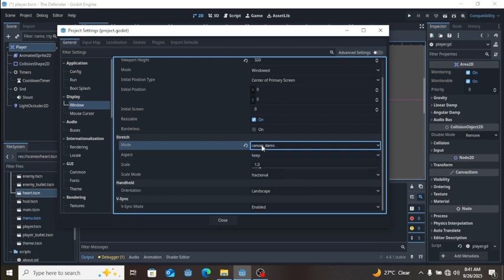So you want to set the mode to canvas item, because I think I went over this in the previous tutorial. If you don't, when whoever is playing your game scales up the window, everything in your game is not going to scale up or scale down accordingly, which is not actually what you want. You don't want that.